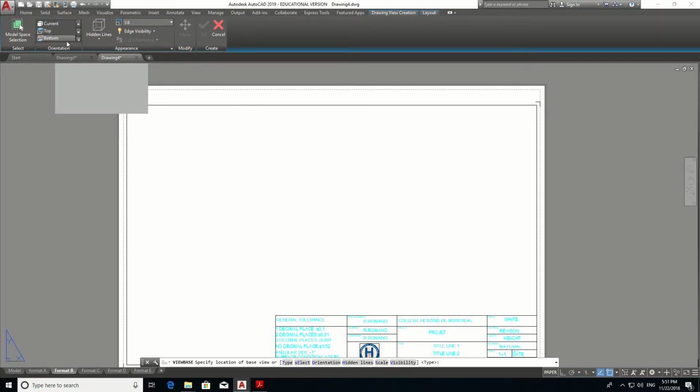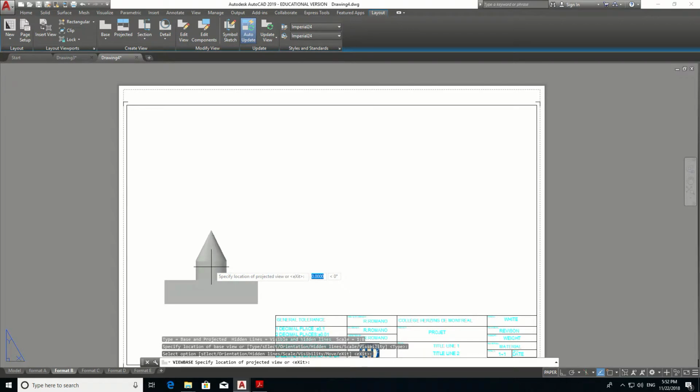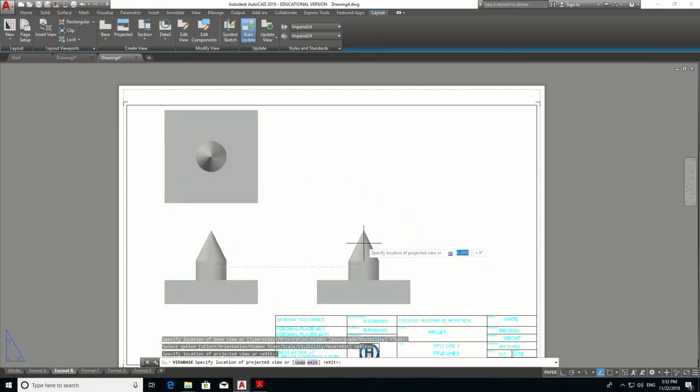If you want to change the view, I could go to the top view, the bottom view, the front view, I could even do current if I want. In this case, I want the front view. I'm going to click here. Right away you notice you could change the scale, orientation, whatever you want. If you're content with it, you press enter. Now it's asking you to specify the location of the next one.